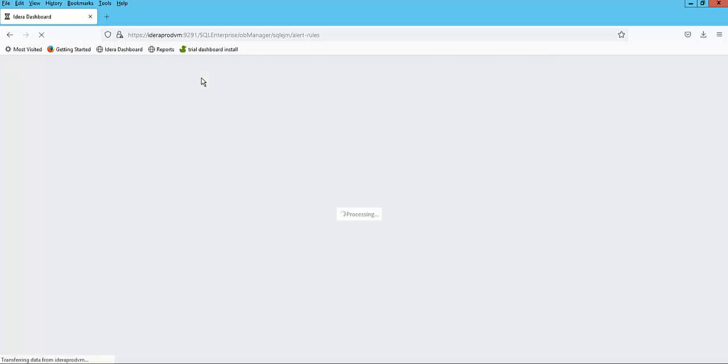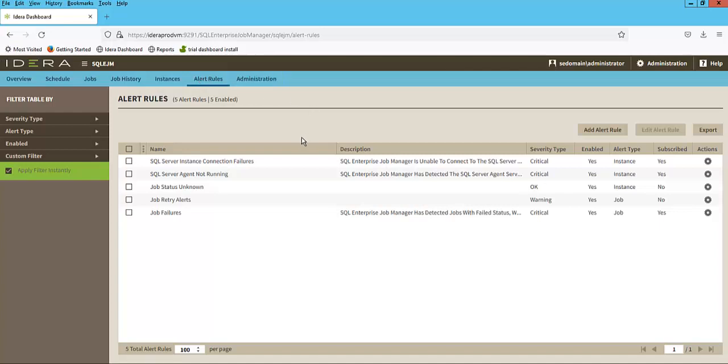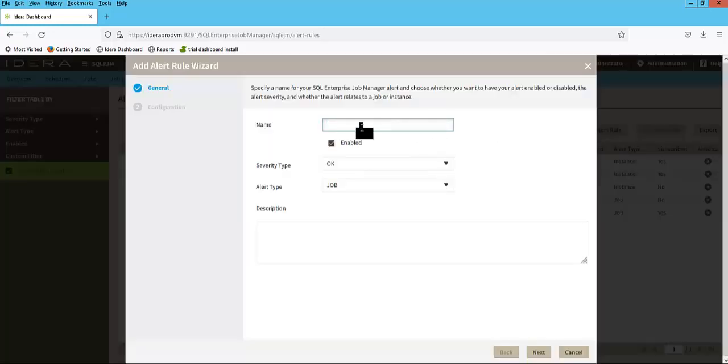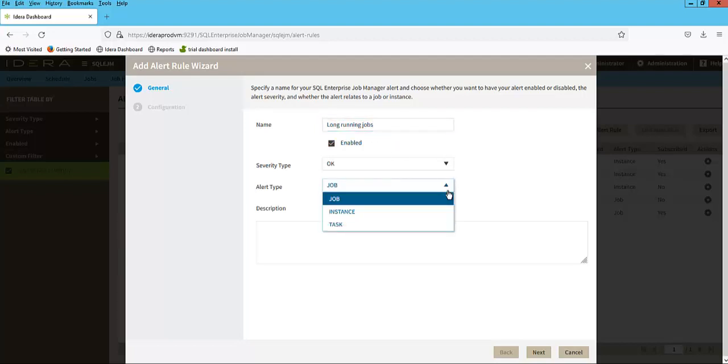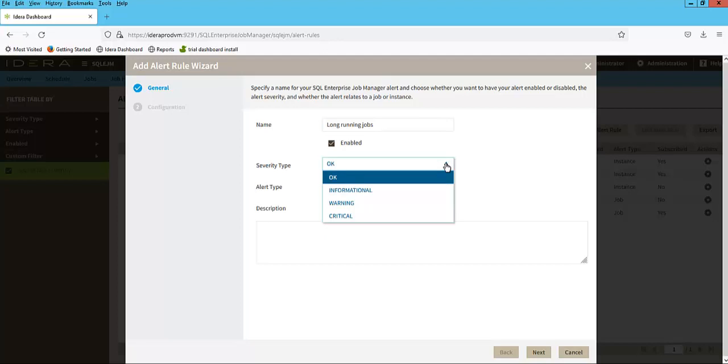Another benefit of the product is the alerting capability to get notifications based on certain statuses or based on long-running jobs. To add an alert rule, we click the little Add Alert Rule button, give it a name, like this. Choose either alerting based on instance, job, or Windows scheduled task. Select what kind of a severity rating we want to give this. Informational, warning, or critical, meaning if the criteria is met in the next rule screen, it will come up as an informational alert, warning, or critical.